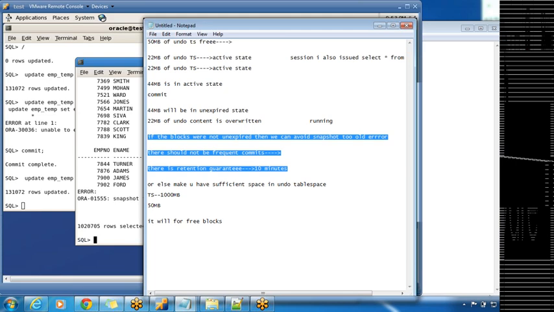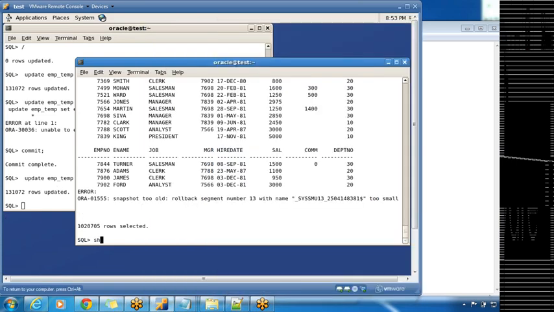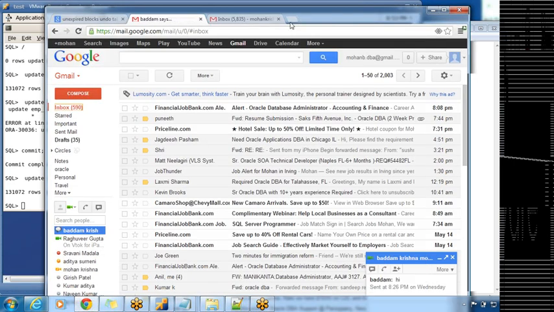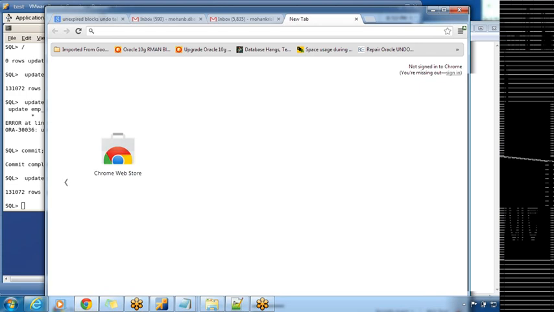Is it clear? And this undo retention is auto tuned actually. So if I do show parameter undo, it says the undo retention is 2 seconds, right? But it is not actually 2 seconds. Automatically Oracle will tune the undo retention period. Even though the parameter shows as 2 seconds, it is not the actual value. So to get the actual value of undo retention, let me get the query.